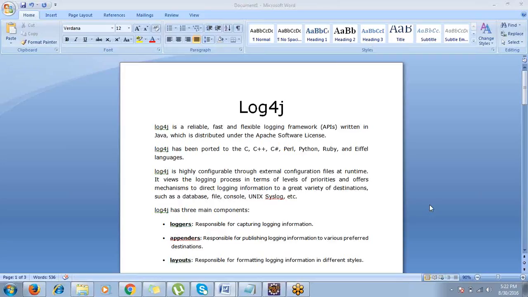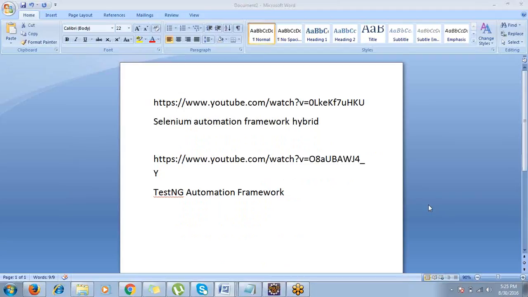Let me show my previous video. So in order to learn this, you have to go through either of these videos or both of these videos. Just please make a note of this. You have to go through these video links. Then we can understand Log4j, and here we are going to learn what is Log4j and how we will use this in our Selenium project, right?